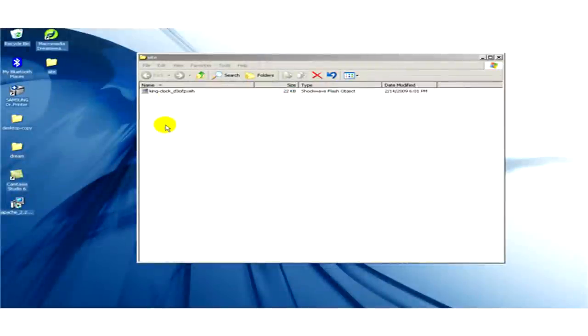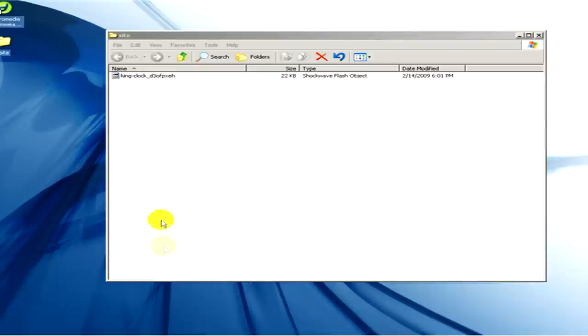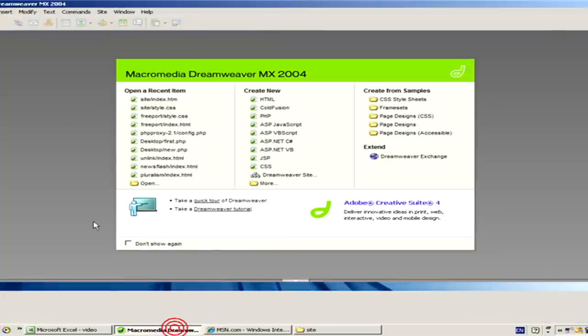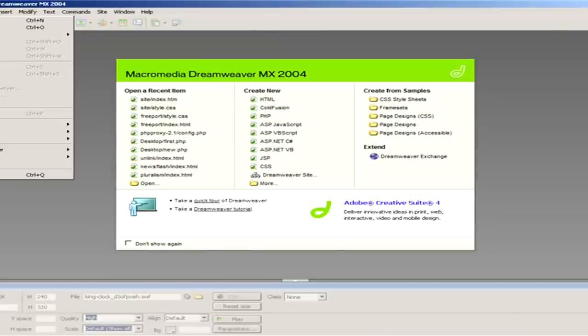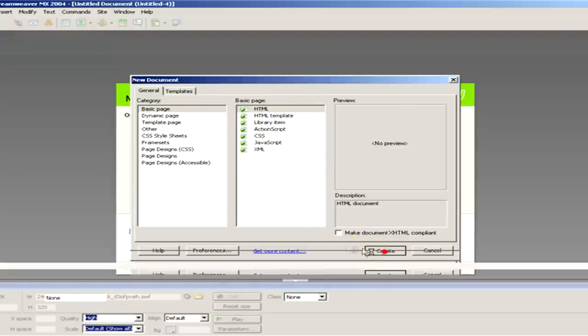A flash is an excellent and creative tool used by more and more websites to make these websites more creative, interactive, and stylish. To put a flash in the website, we need to have an SWF file on the computer. And now we open Macromedia Dreamweaver, and we have to create an HTML file.